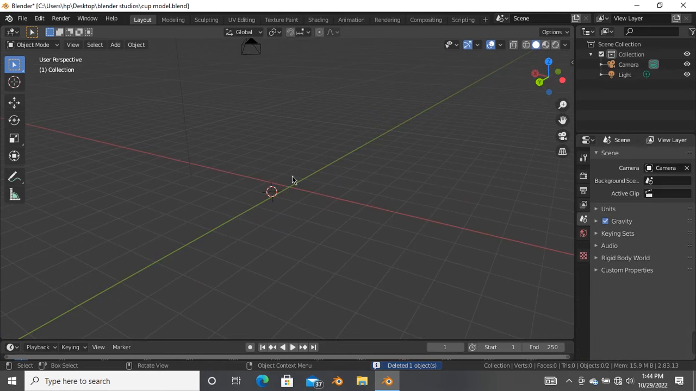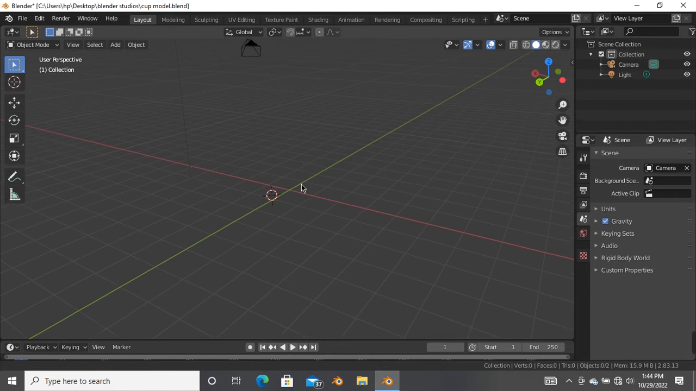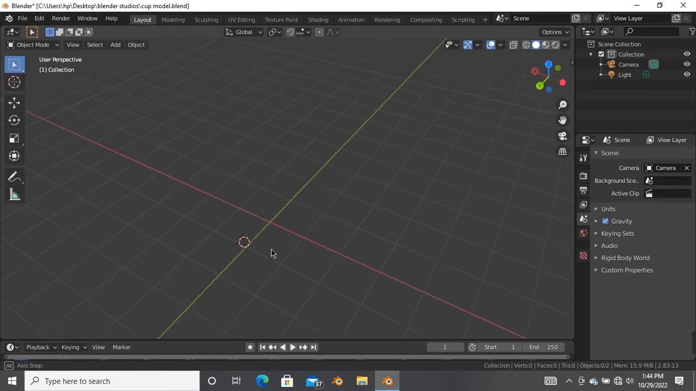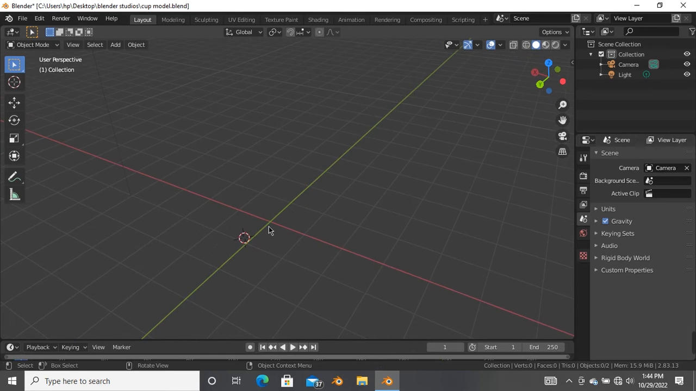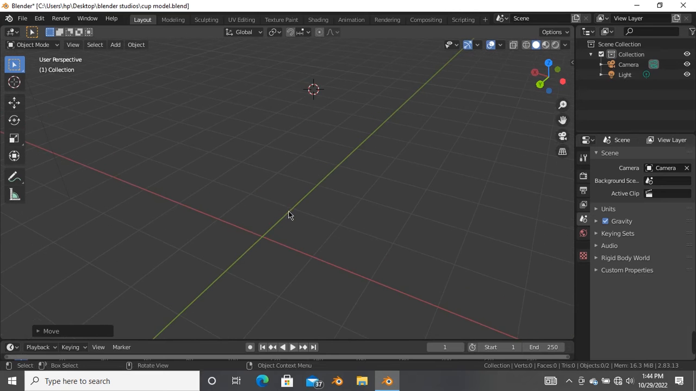Now you can see that the cube is out of our scene. So now let's bring our cursor back to world. If you hold Shift and right click, you can move your cursor to any place you want to bring your object to. Any place your cursor is, that's where your object will be placed.